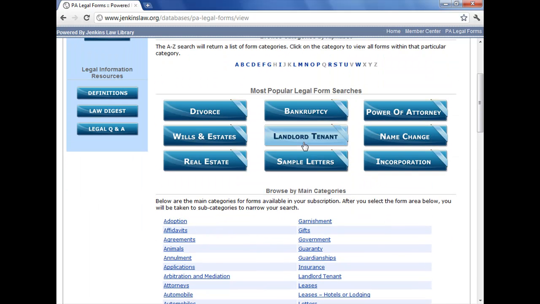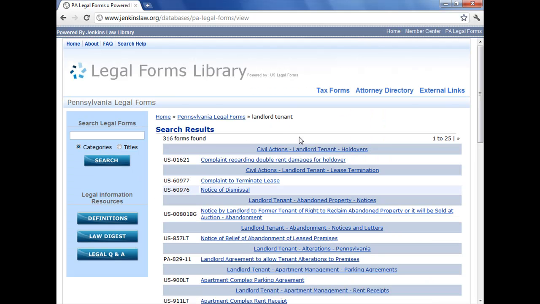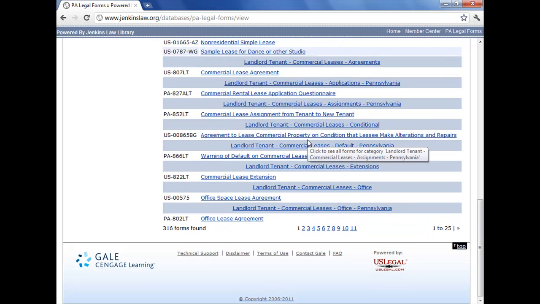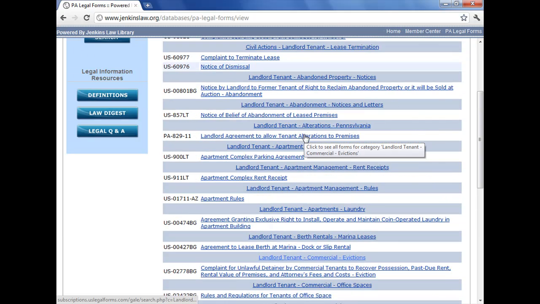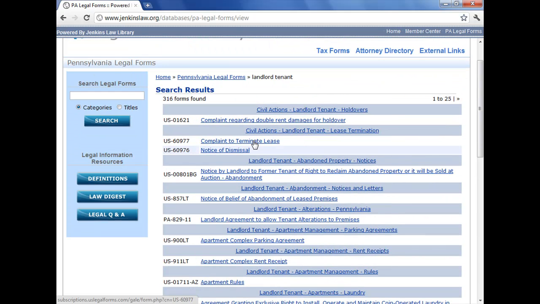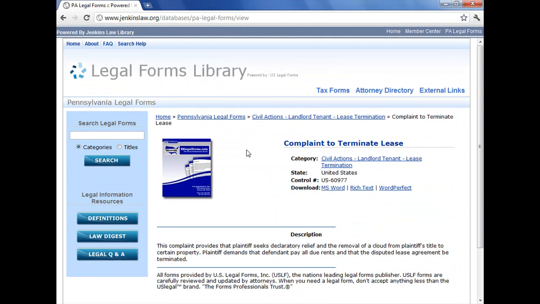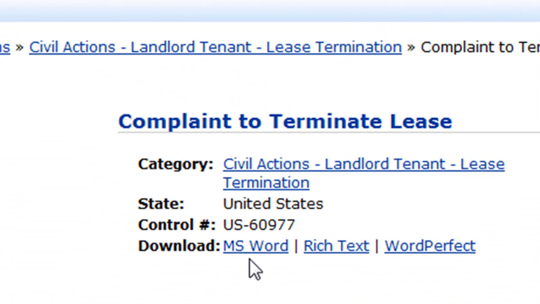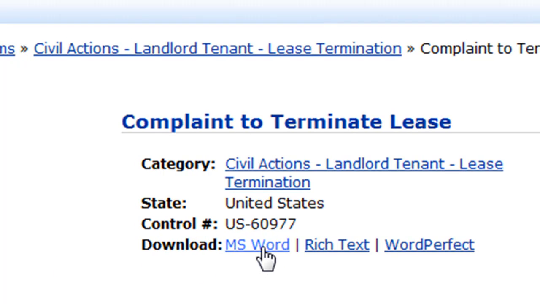I'm going to do browse first, and I'm going to pick landlord-tenant, and you can see the list of forms here and the number of pages that I can look through. There's more than 300 forms in the list, and I'm going to select one to show you what is available in terms of the formats. You can see that this particular form, the complaint to terminate lease, is available via Microsoft Word format, rich text format, and WordPerfect. I think most people would default to the Microsoft Word format, so I'm going to pick it.